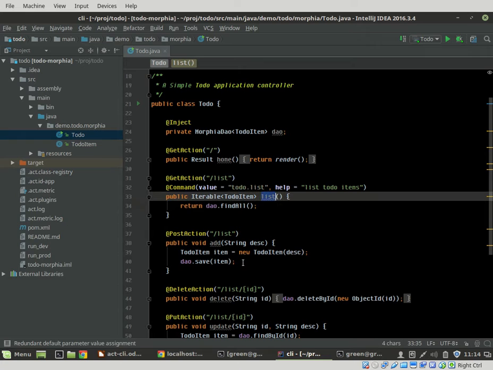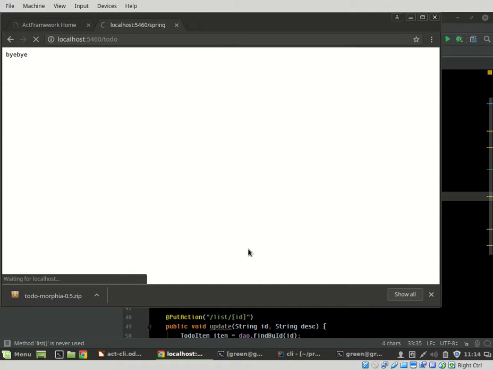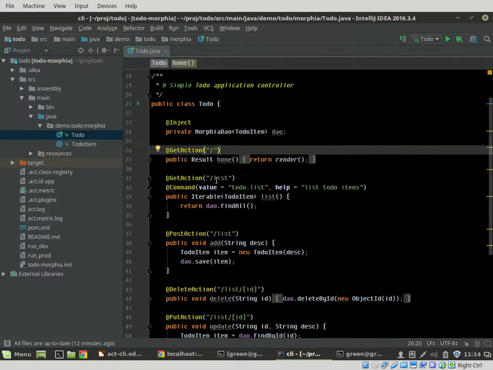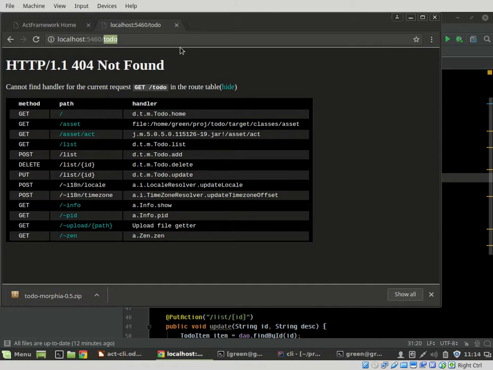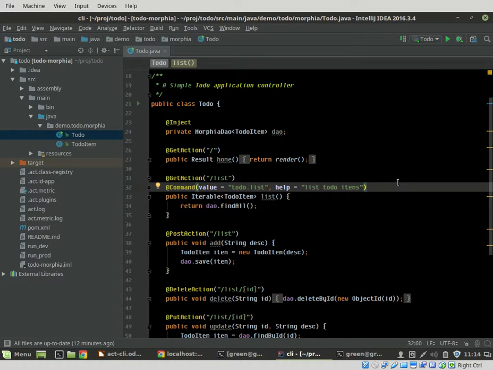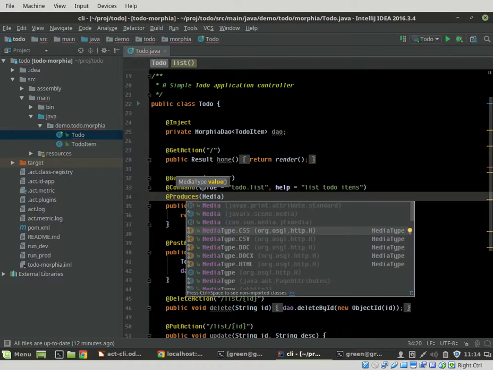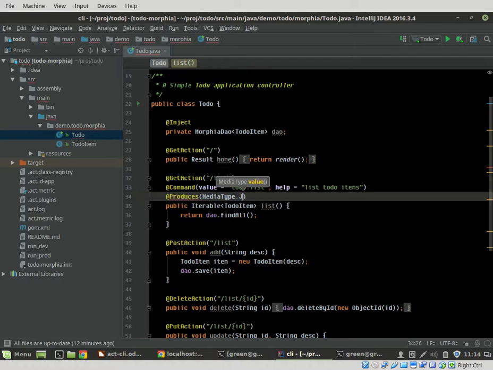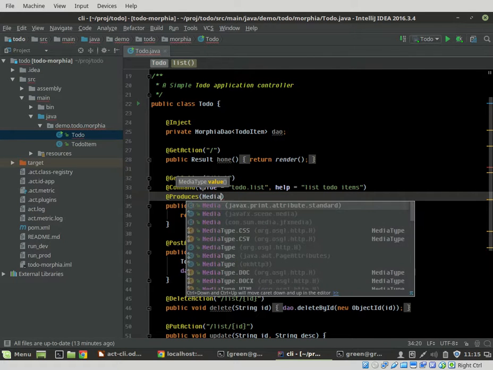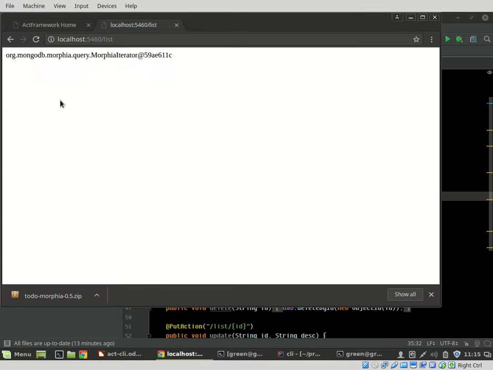So this list shall still work if we go to here. Sorry, it's not to-do, it's list. You give me a multi-iterator. So obviously this is not very helpful. I say produces media type .json. Try again. Alright, I got it, all the tasks.